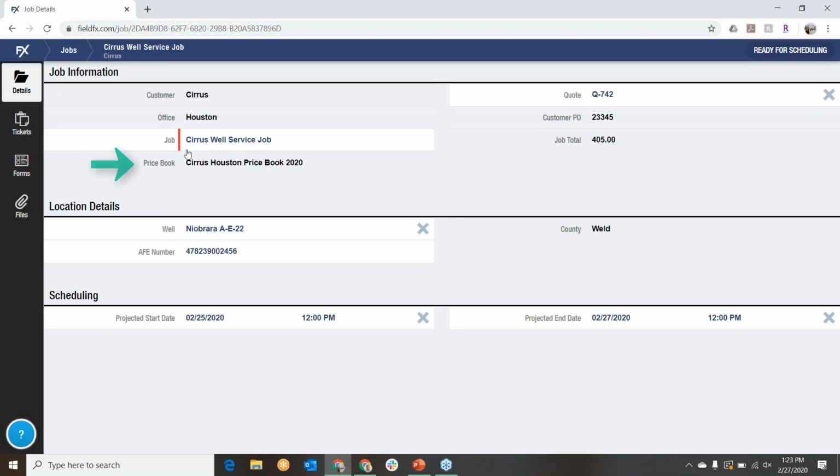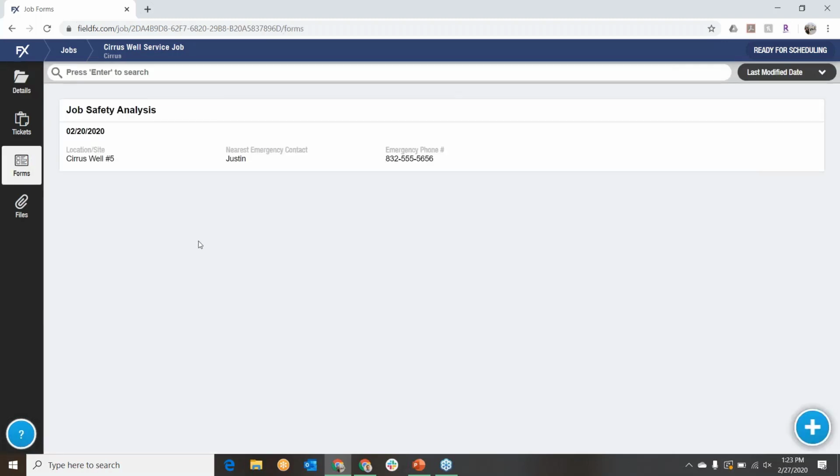You can see that the price book and quote are pulled through from the back office, which guarantees you data consistency, which also means no missing items. So the first thing I do when I get on the customer's well site is fill out a JSA. And in our Forms tab, this could be not only a JSA, but also an inspection form of any sort.